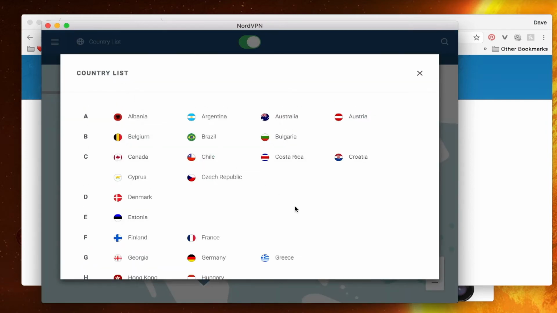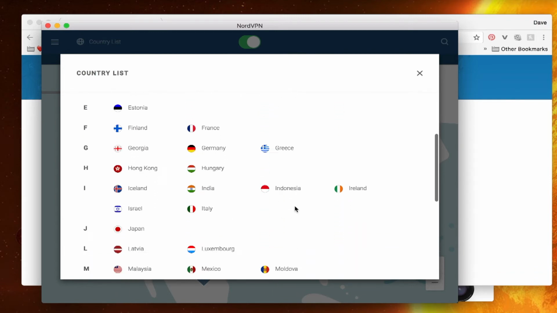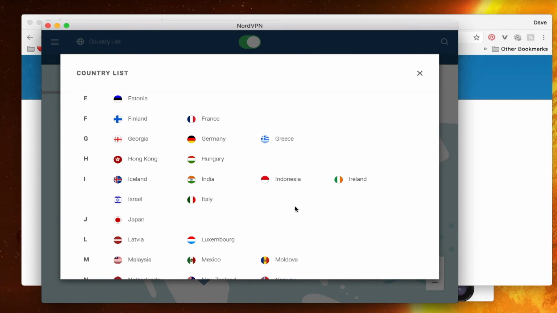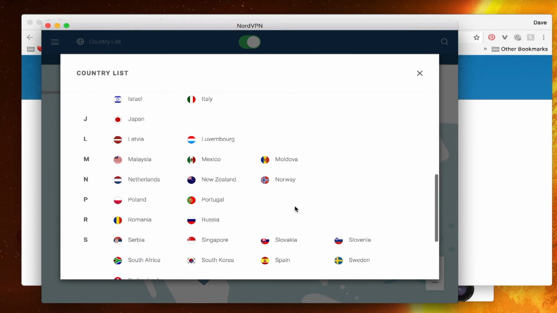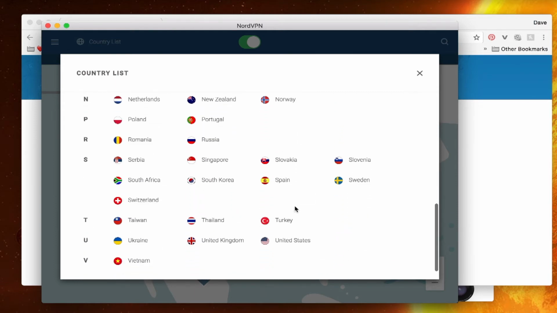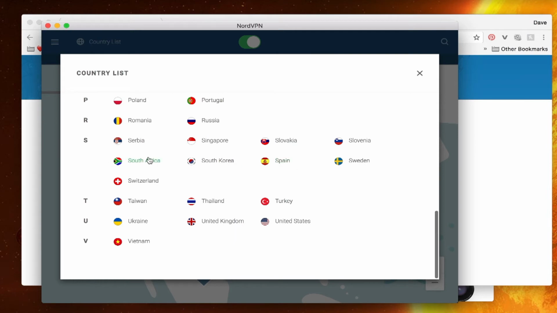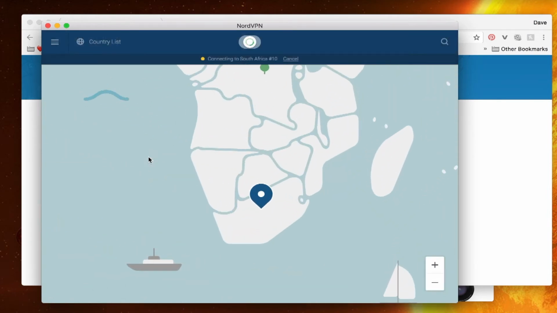And so as you can see here, one of the things that makes NordVPN really cool is that it serves up the ability for you to work with any of their VPN servers anywhere in the world. If for some reason I want to have it look like I'm in South Africa, I can do that. And I can connect to the South Africa server.